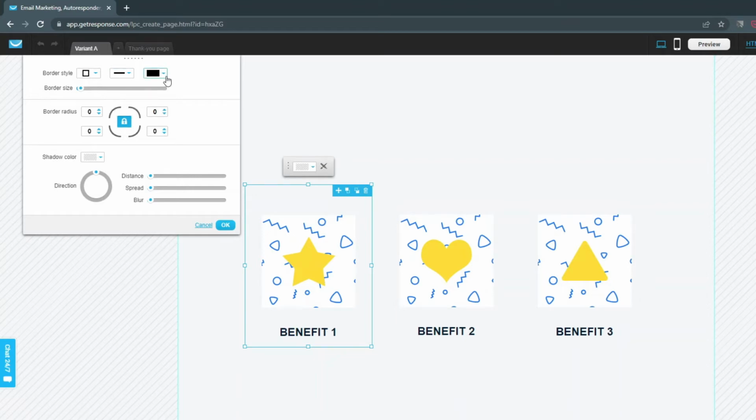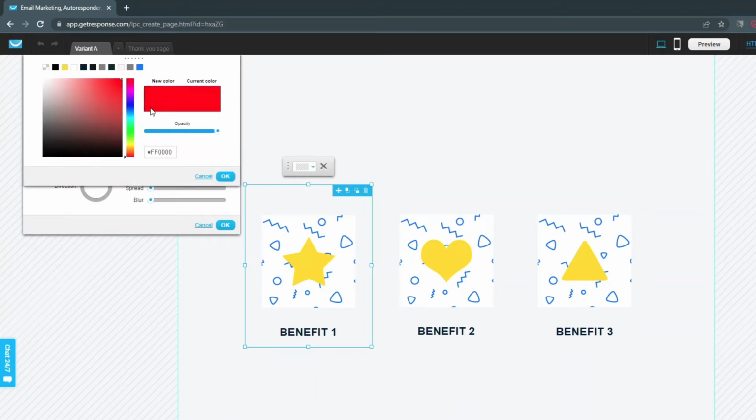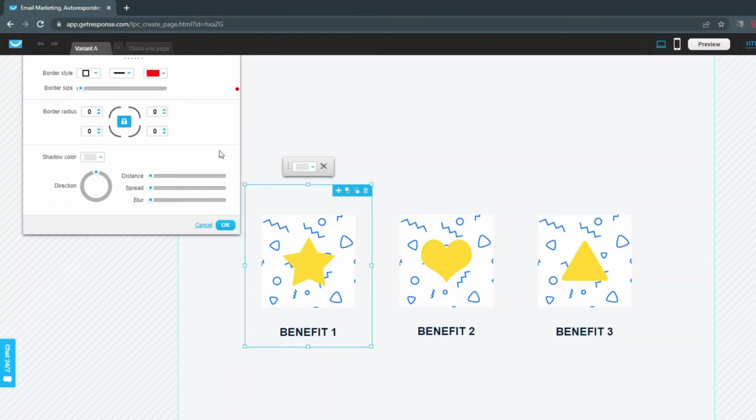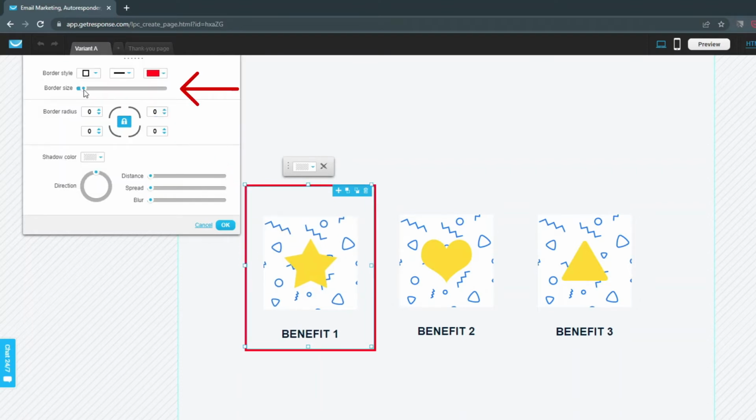Change the border color and size. Next, we can change the border radius from this menu. The more we increase these numbers, the more rounded the corners of the border become. By default, the border radius changes for all the 4 corners at once. If we click this small lock at the center, we can change the radius for individual corners of the border.